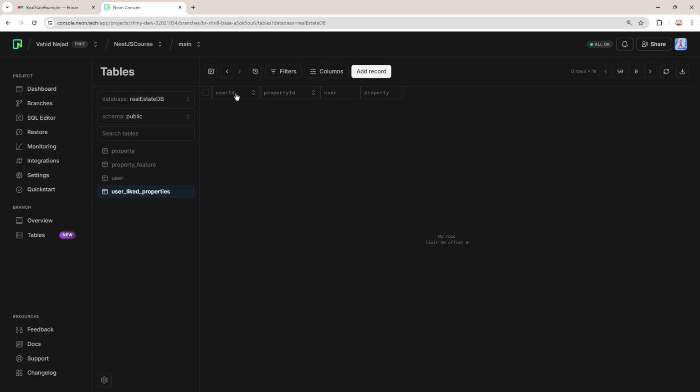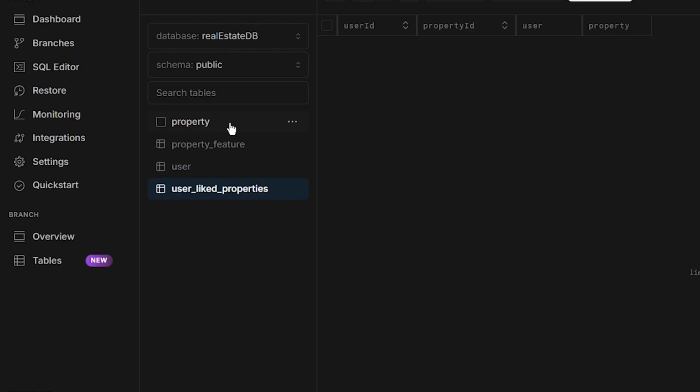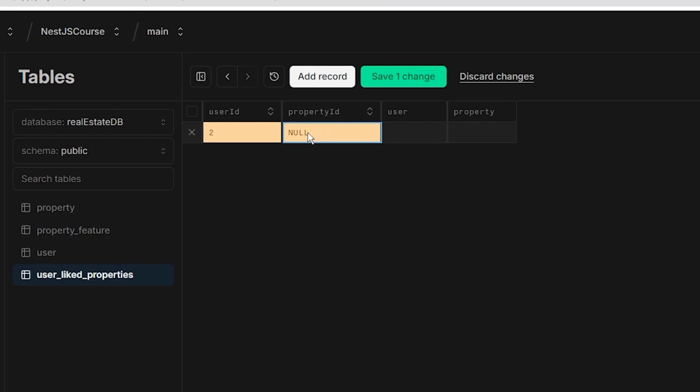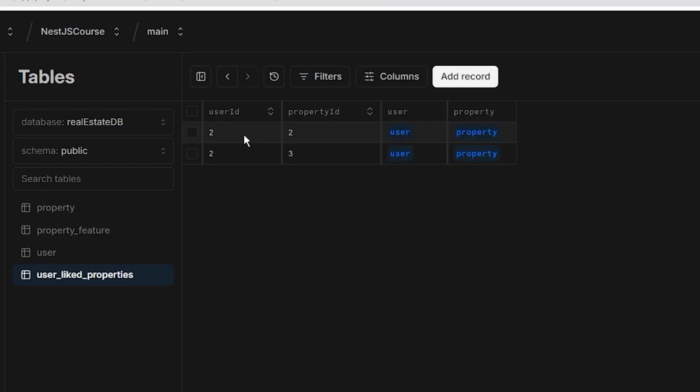So in this way, we have created a join table which sits between the user and property tables for creating a many-to-many relationship between these two tables. So let's add a record inside this table. Here we can just put user2 liking property 2, okay, and also add another record, user2 liking property 3. And as you can see, now user2 is associated with multiple properties, 2 and 3.